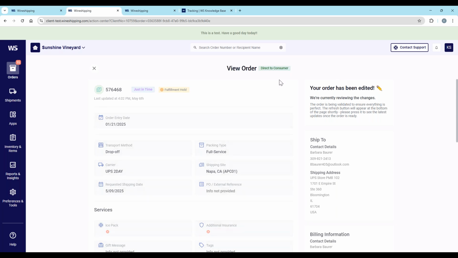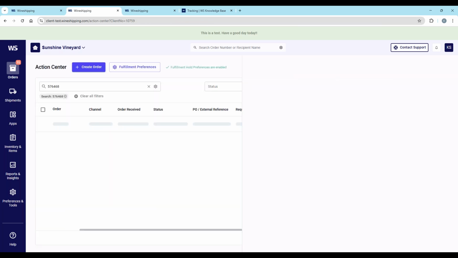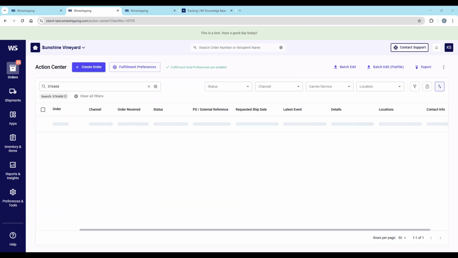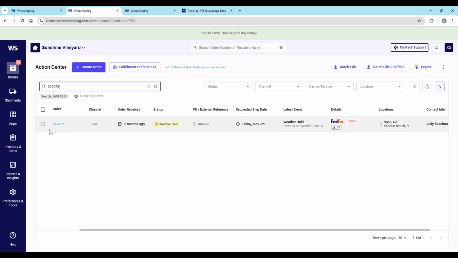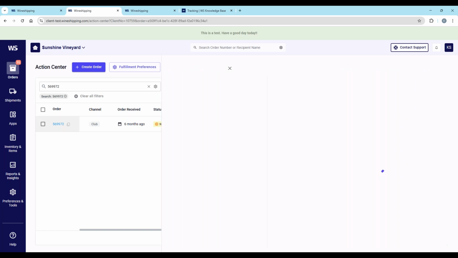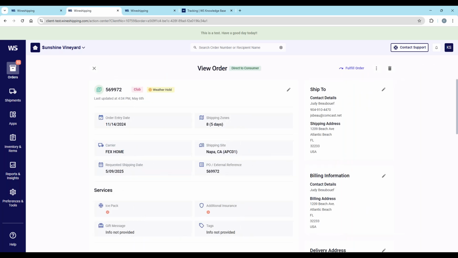So super easy peasy here. Okay, last one to show you is how to split an order, right? So if we come out of here, let's take a look at this order. So this order has 17 bottles in it, and I want to split it.